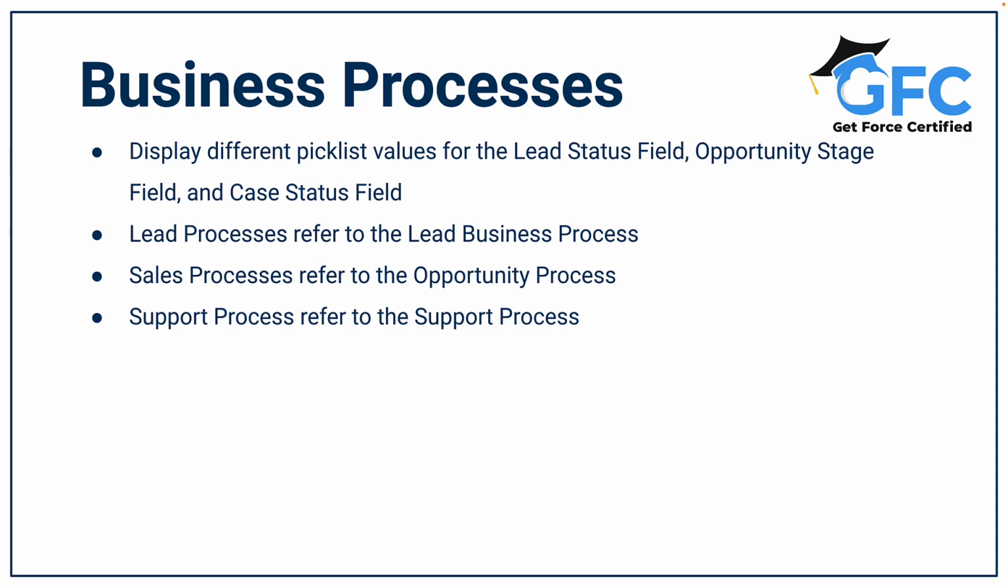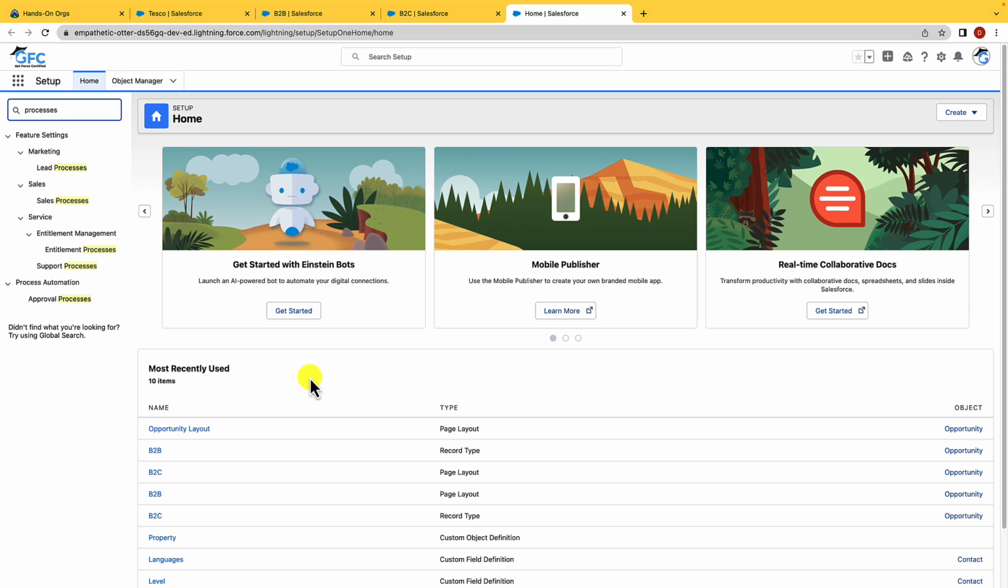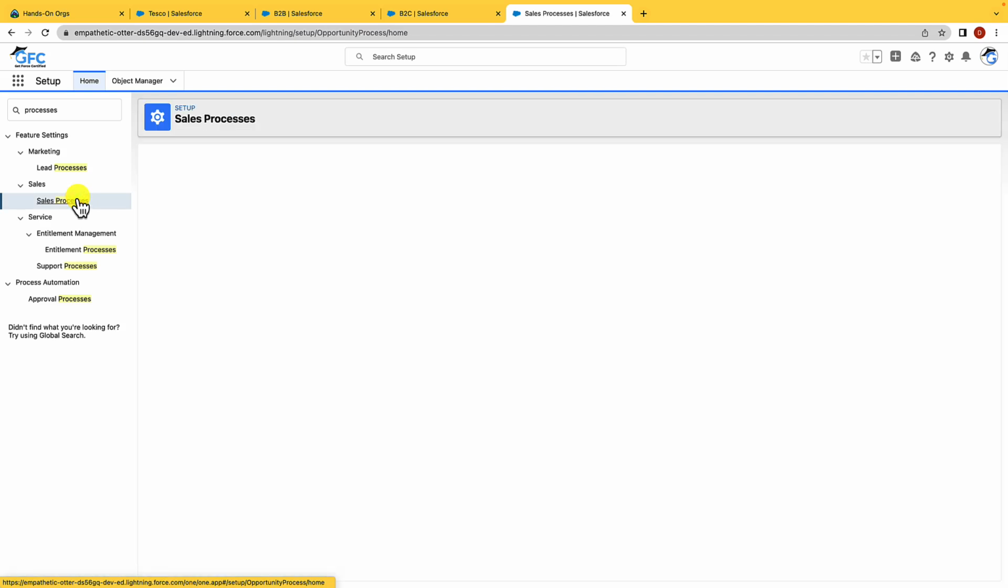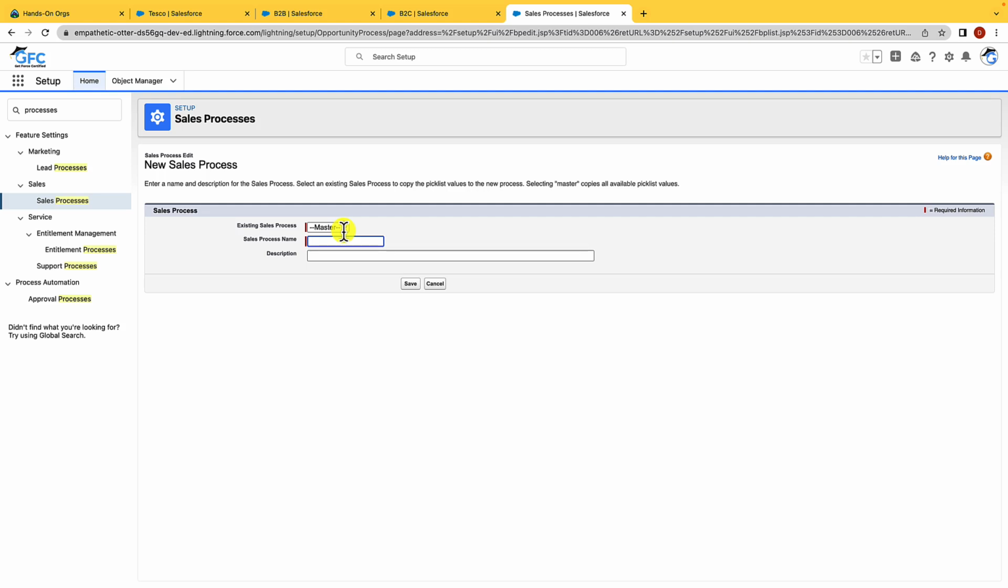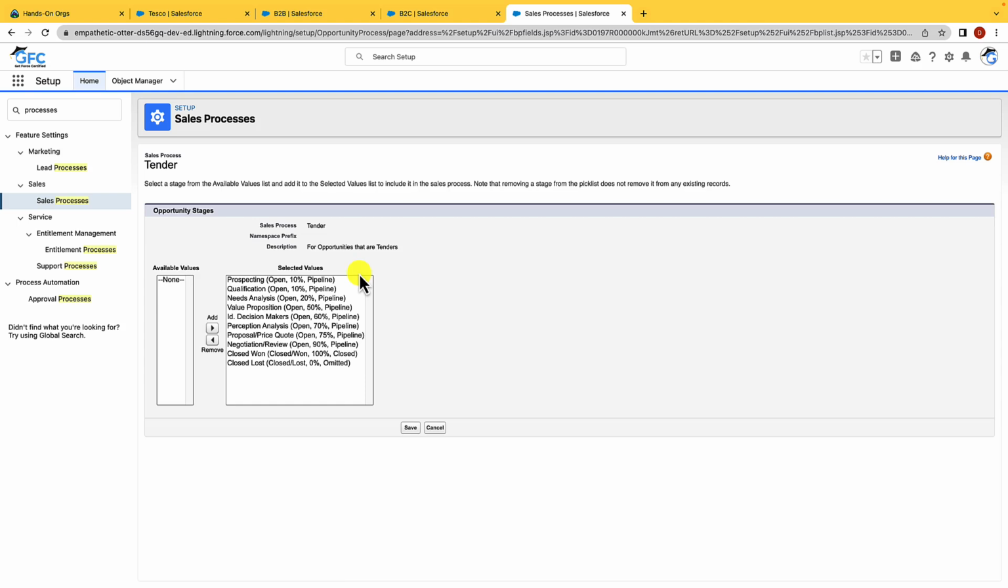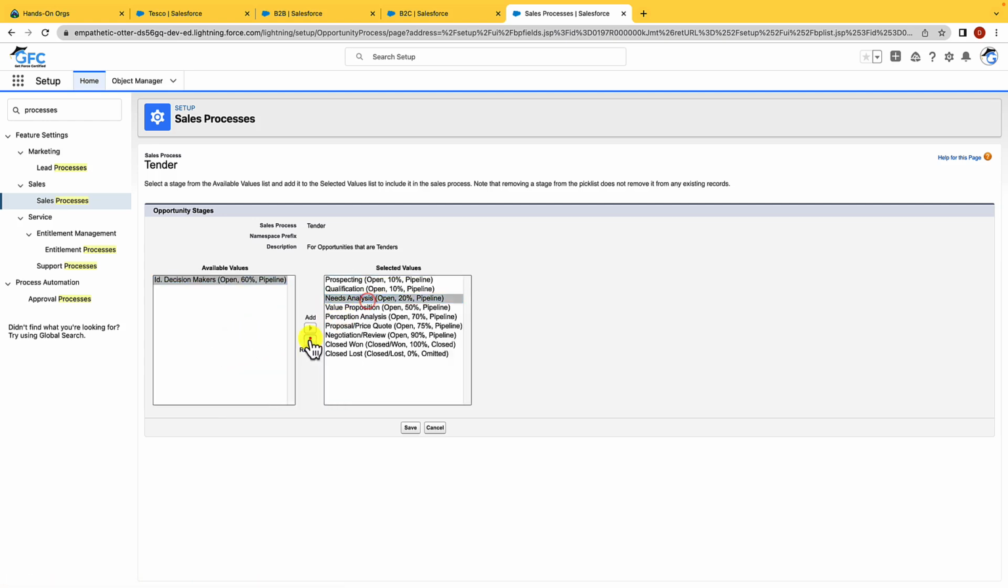But let's head back into Salesforce now. Because we're working with opportunities, we're going to create a sales process. So we'll just open that up there. Then we're going to create new. From here, we're just going to give it a name. So we're just going to call this tender. And we're just going to give it the description for opportunities that are tenders, and we'll just hit save. Now we can choose what values are going to be available to our users. So just so we can see the difference, I'm just going to remove a couple of these.